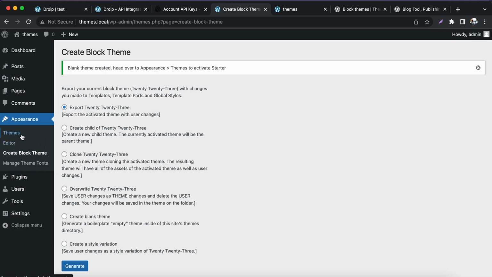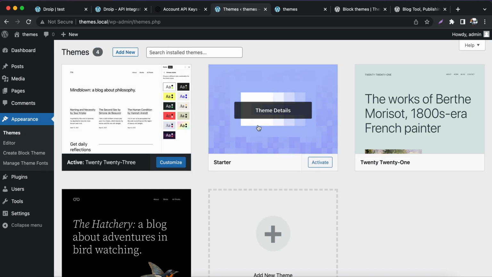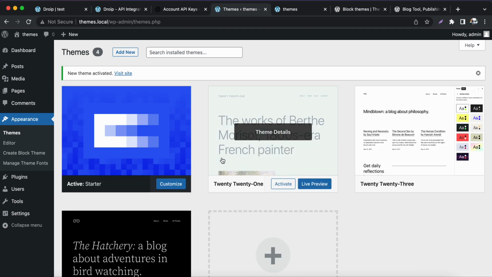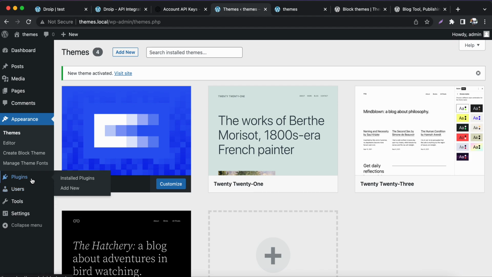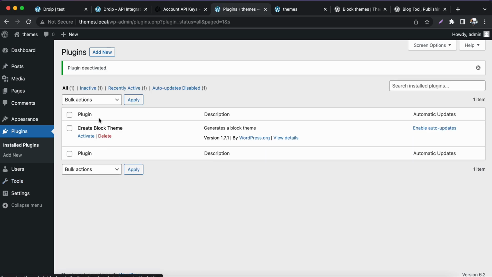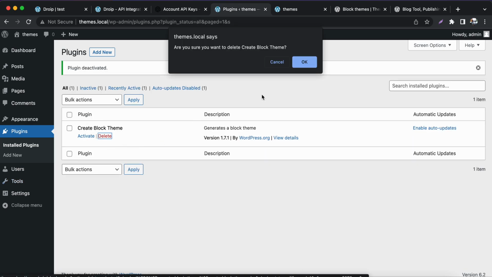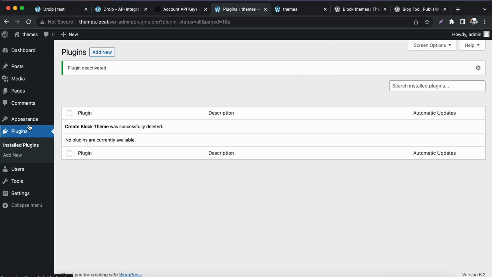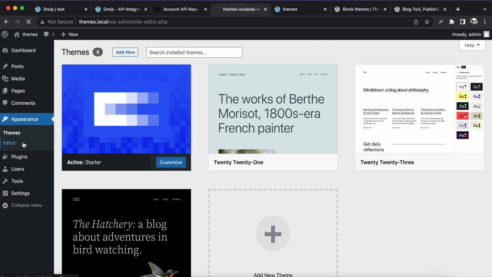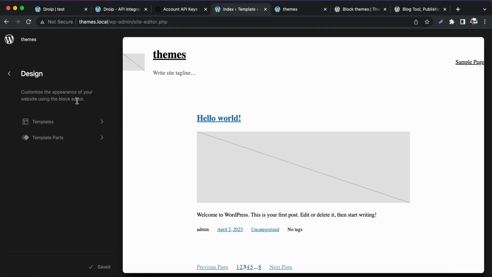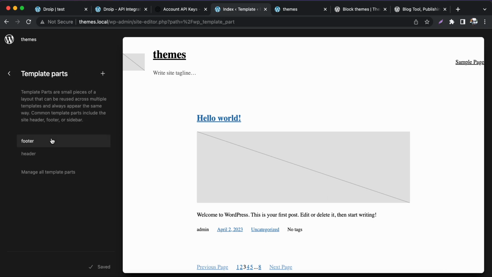Okay, then check from the themes section. See here, our theme is created. Okay, then activate this theme. After creating the theme, you can disable this plugin. Okay, let's check the editor. See here, default templates and template parts are already created.